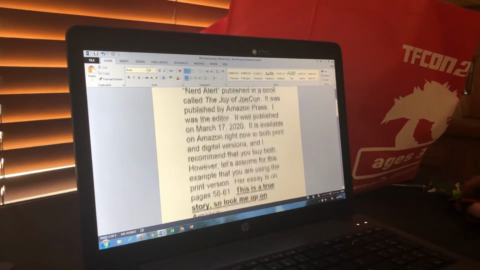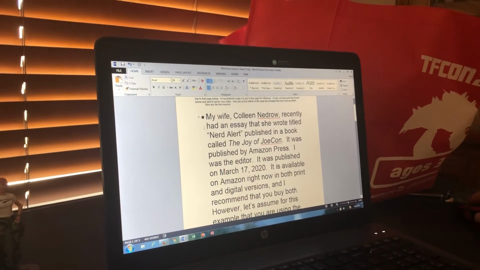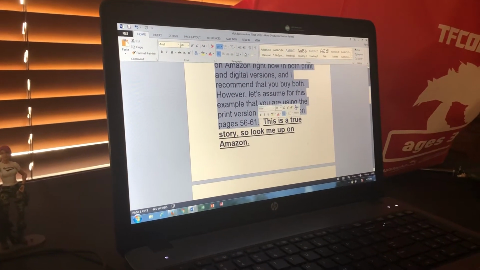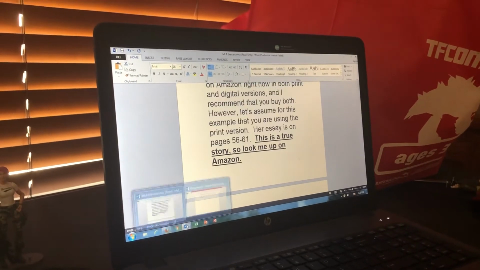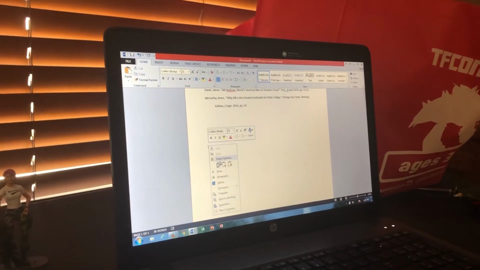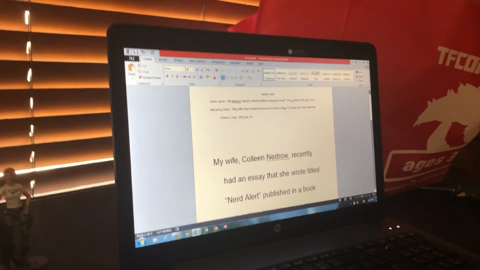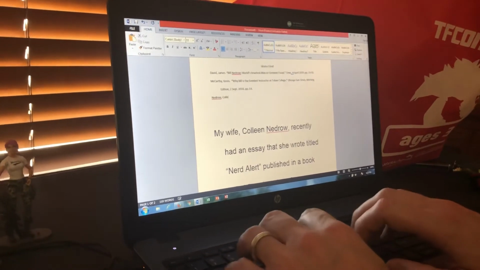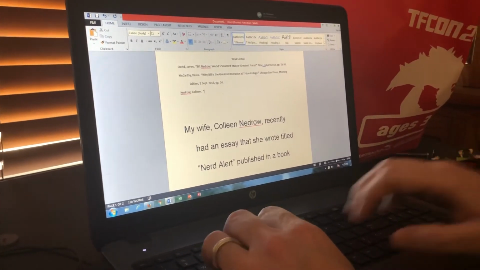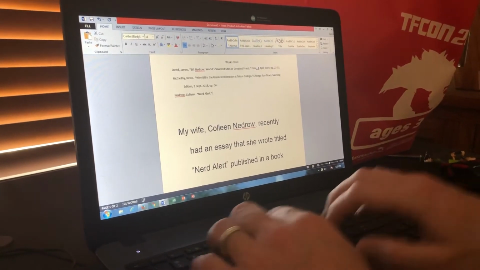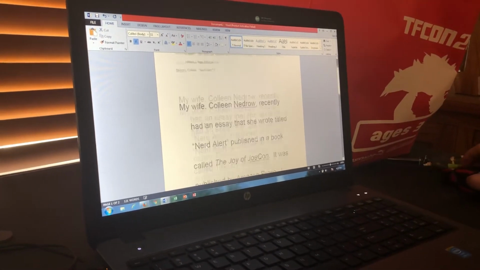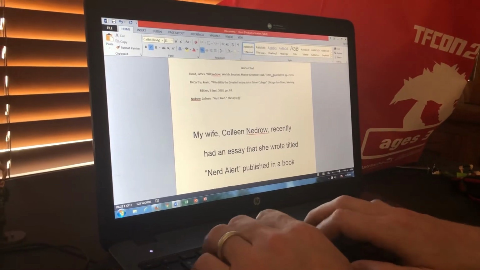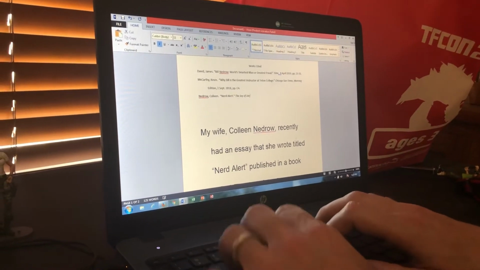Next one's a little bit more tricky. True story. So here's my wife. Somebody obviously went to Amazon. They were trying to cite the guy who wrote the foreword for me. So the author who wrote something, that would be my wife. What did she write? She wrote something called Nerd Alert. Third thing is where it appeared. There's a book called The Joy of Joe. I'm sorry, that was the first one I wrote. This is called The Joy of Jokan.